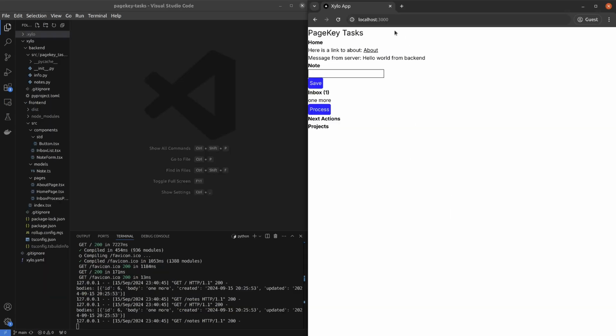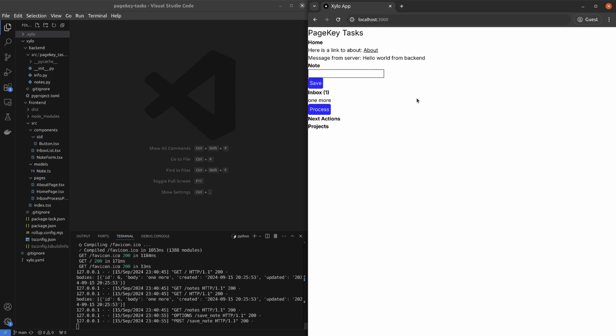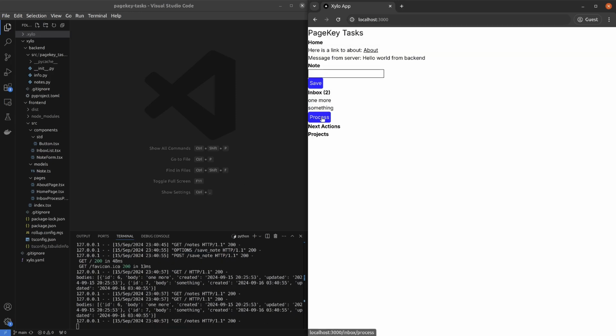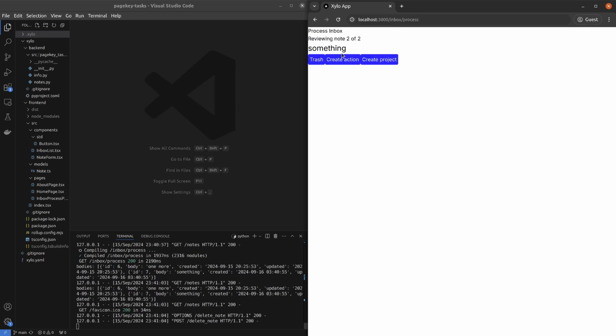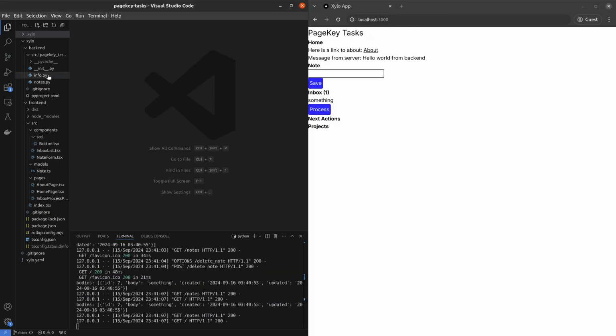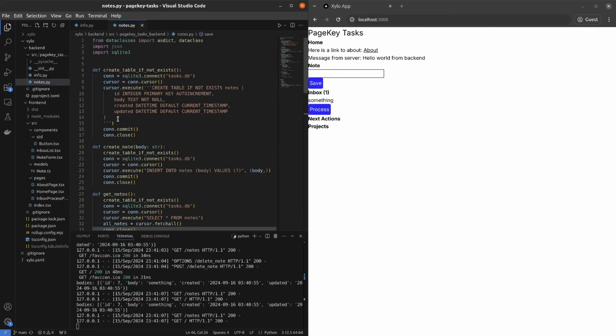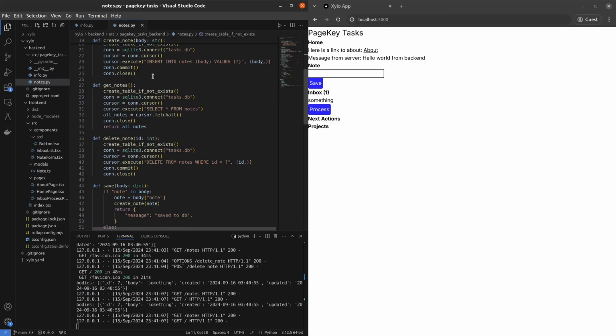I used it to create a really ugly tasks app that's still in progress, but you can type something in, save it, and then you can see it come up in your inbox. You can hit process, and you can trash it if you want. Go back and you'll see that it's gone. And the code is extremely simple. It's just some lines, and it's SQLite database, nothing big.